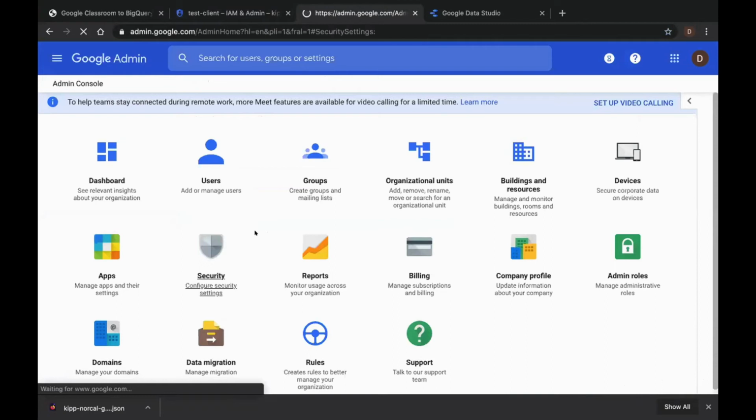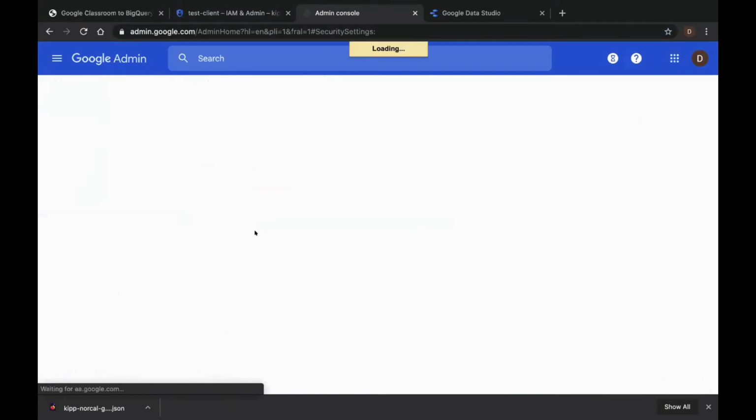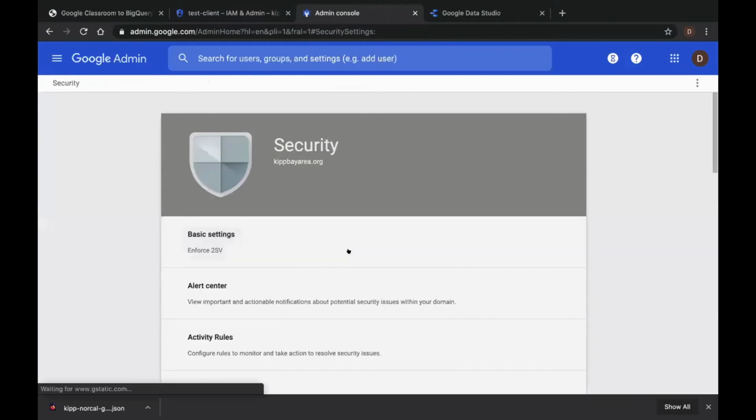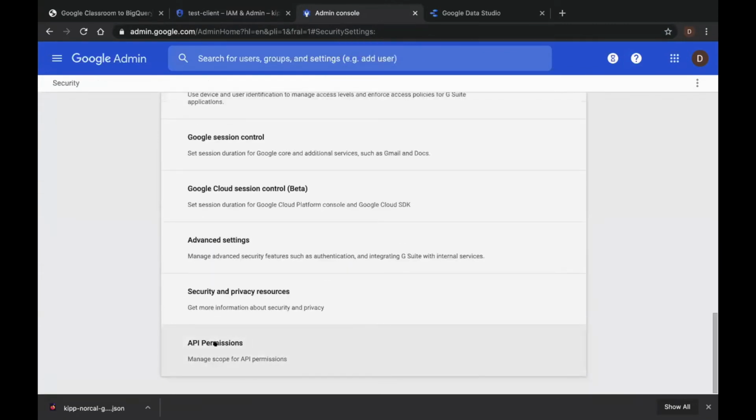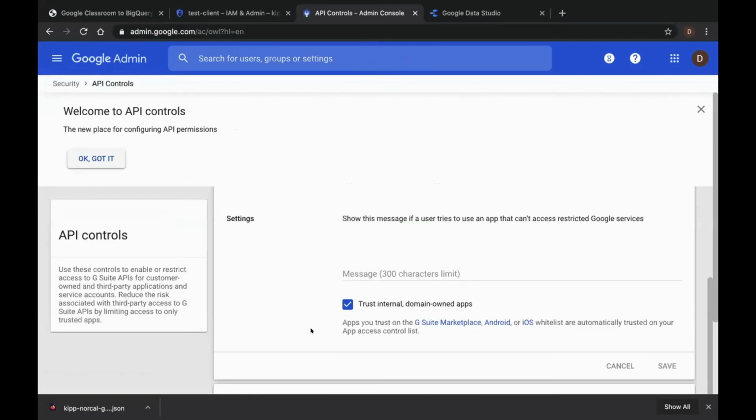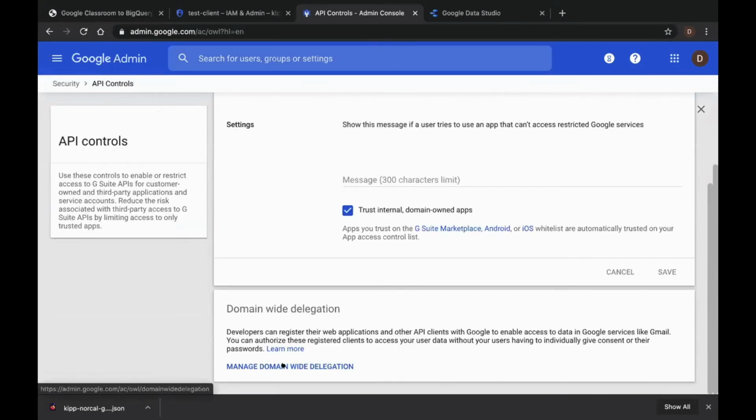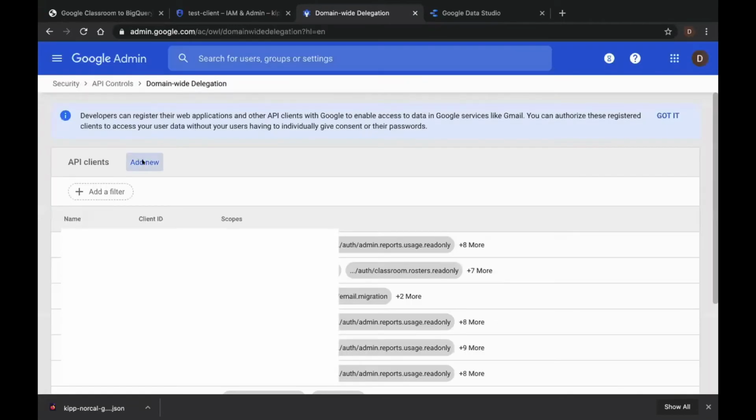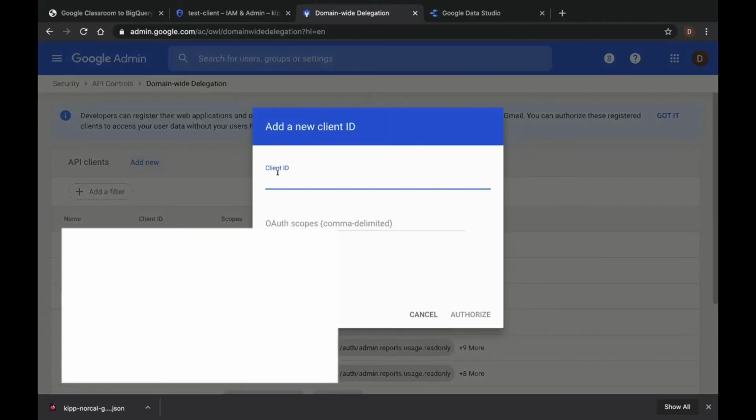And again, if you don't have access to it, you can also just point your IT team at this tutorial and have them walk through these steps. Go down to the very bottom, you're going to see API permissions, and click on that. And then to manage the scope, we need to go down to the bottom to manage domain-wide delegation. Click on that. And then we're going to add a new client. We're going to put in that unique identifier here.